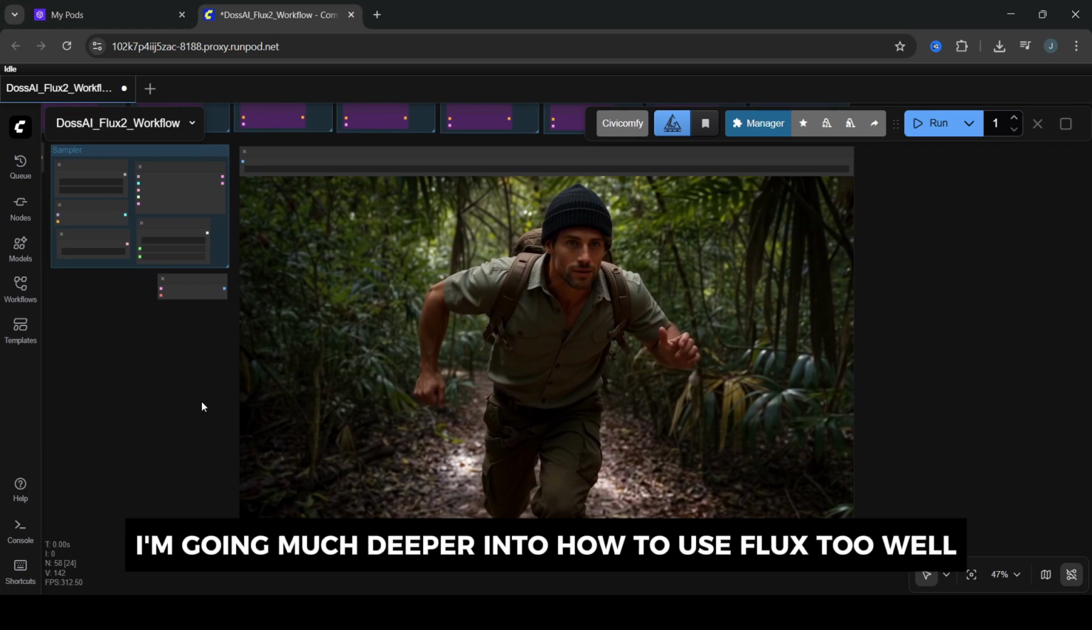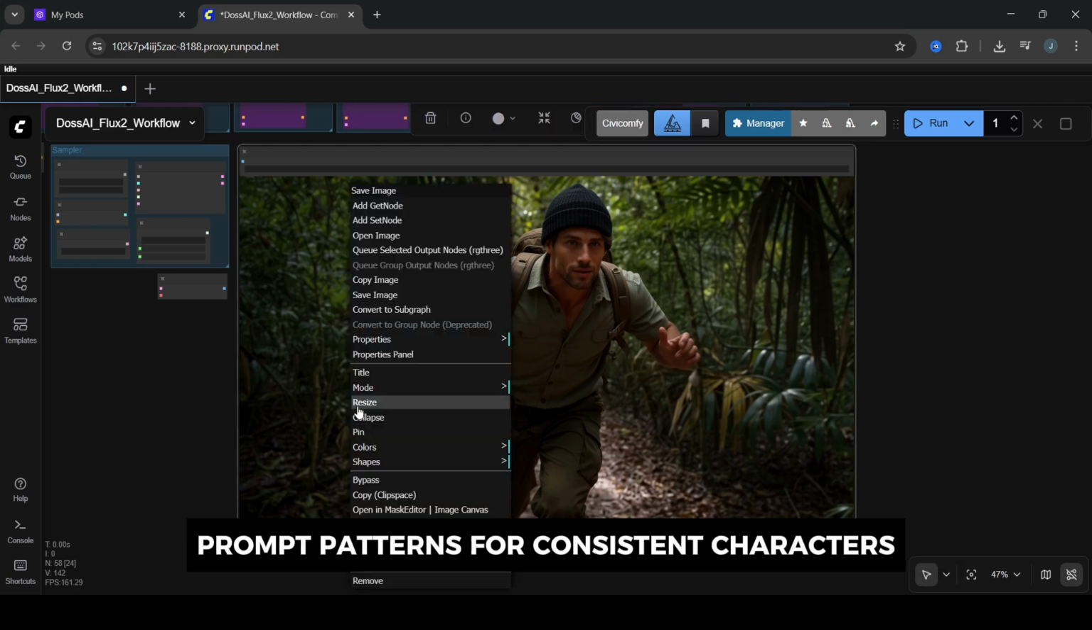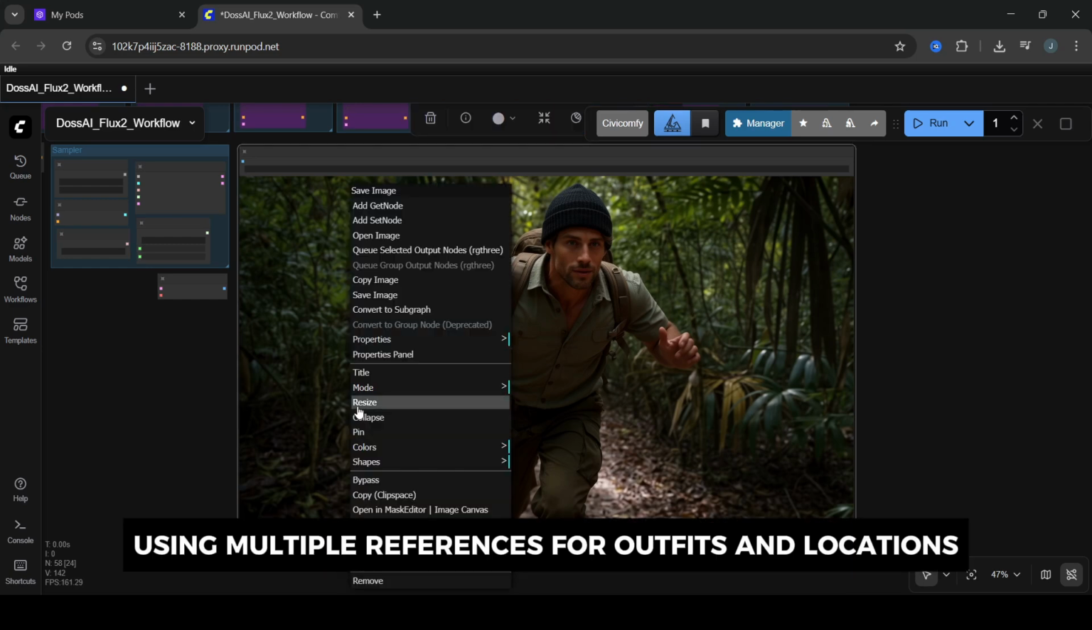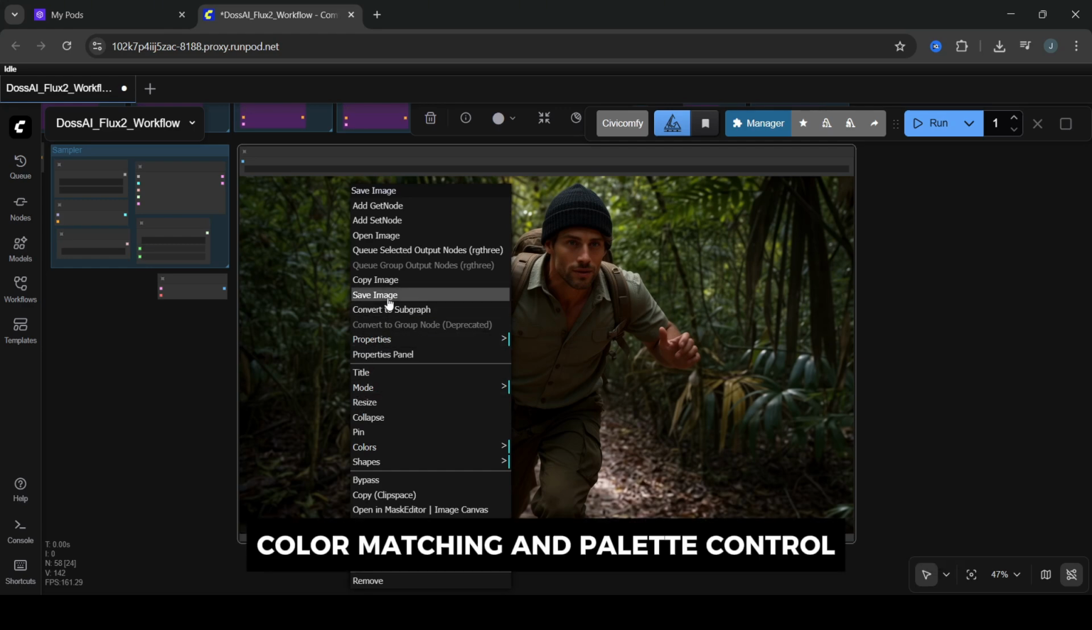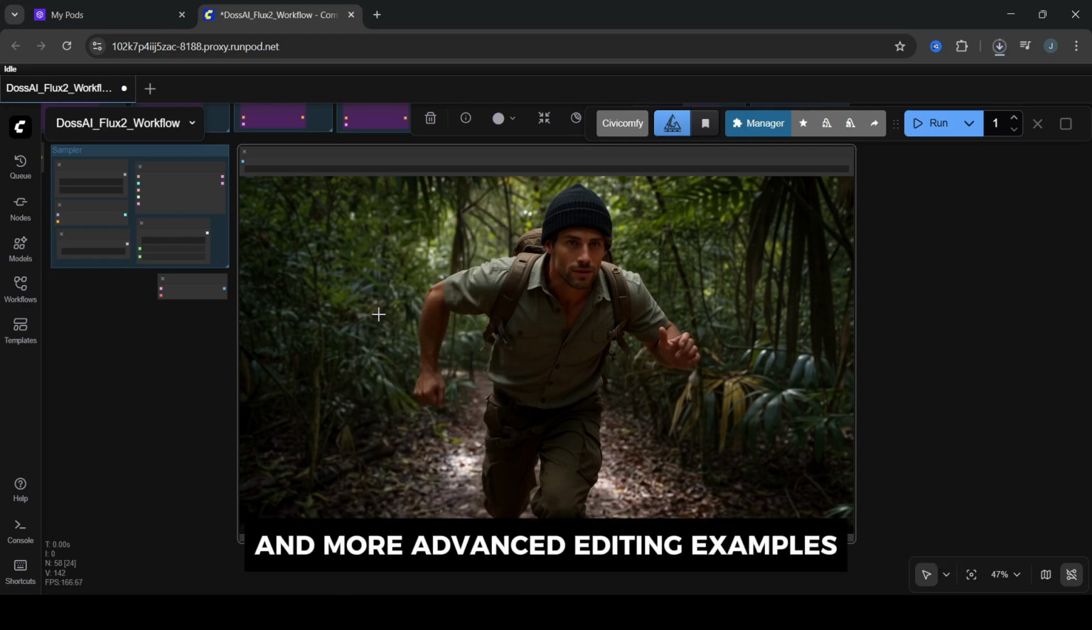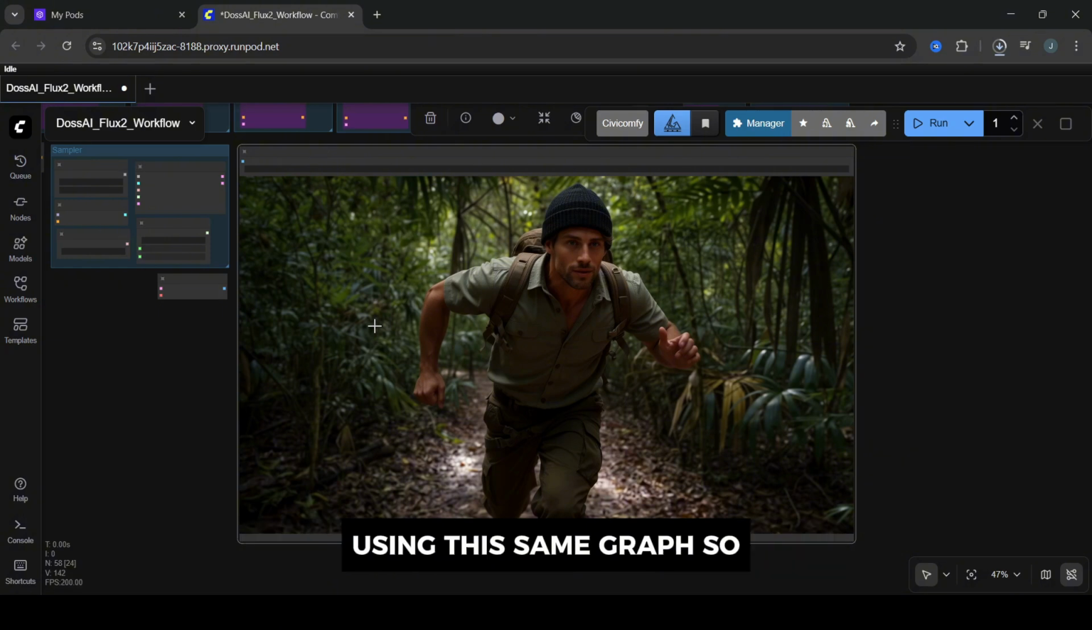In the next video, I'm going much deeper into how to use Flux 2 well. Prompt patterns for consistent characters, using multiple references for outfits and locations, color matching and palette control, and more advanced editing examples using this same graph.